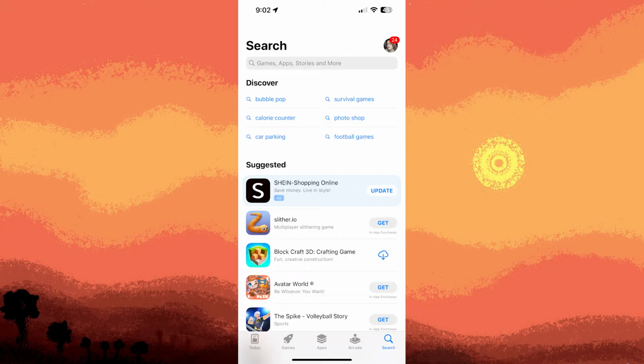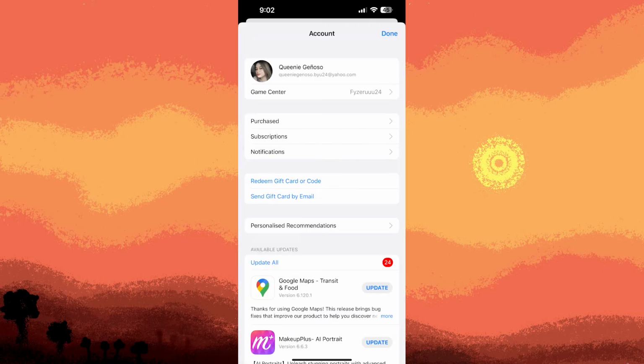Next method, open the App Store. Tap on your profile picture at the top right. Scroll down to see if an update for Discord is available. If so, tap Update.